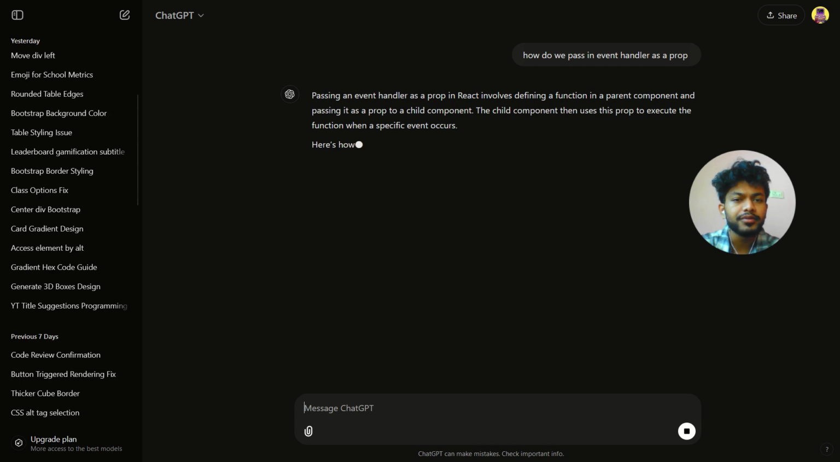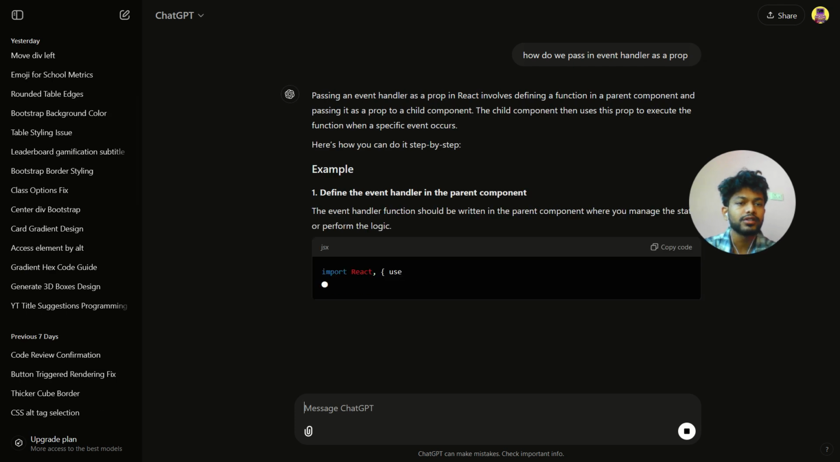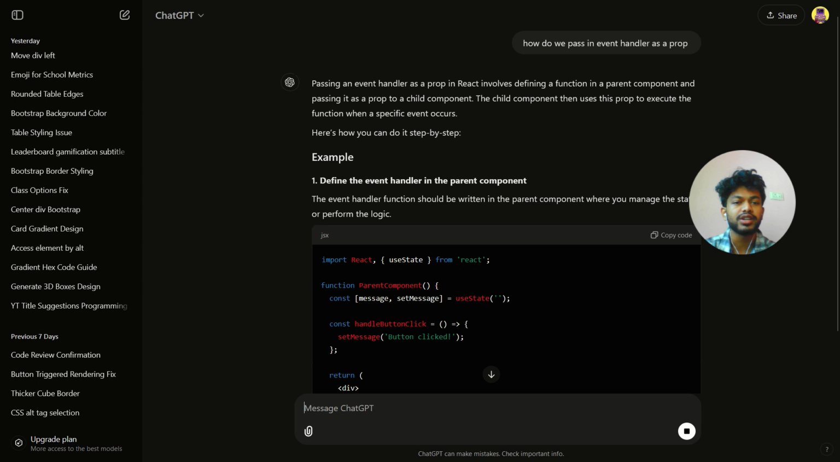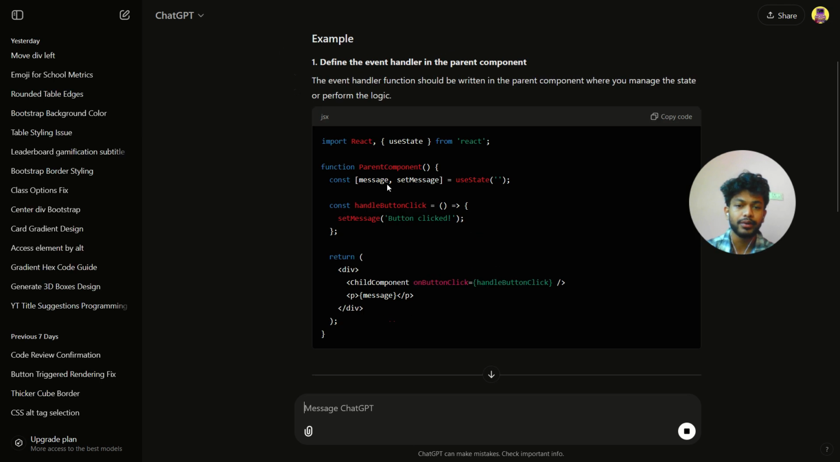Okay, passing in as a prop in React involves defining a function in a parent component and passing the prop to the child. The child component then uses the prop to execute the function when a specific event occurs. Define the event handler as a prop component. Okay, what does this look like?